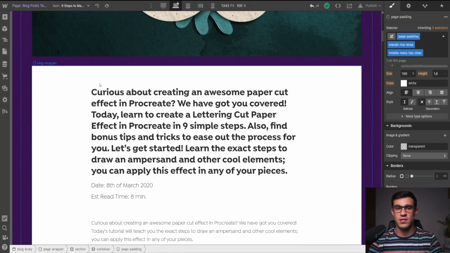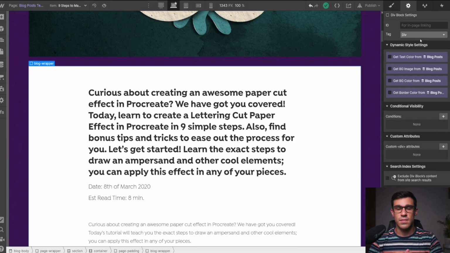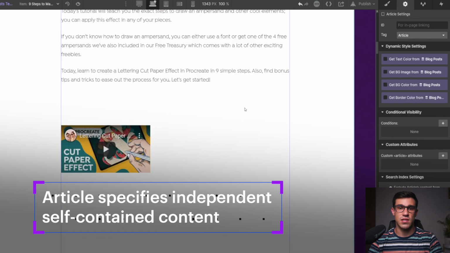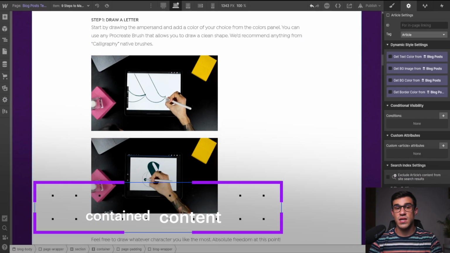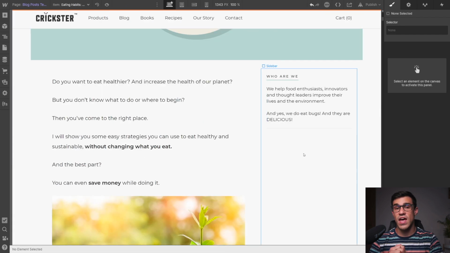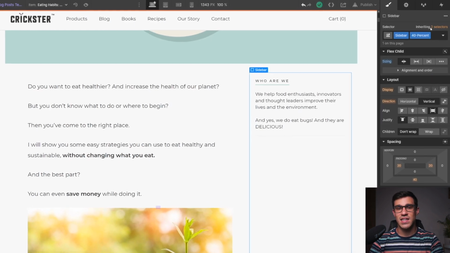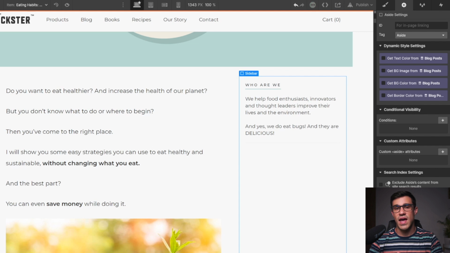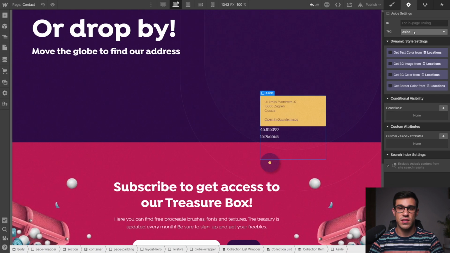Next, we have article. The article tag specifies independent, self-contained content. This can be a blog post, articles, forum posts, or news. Then we have aside. An aside defines content that's aside from the main page content, like a sidebar, ads, or a pop-up. This is content that's only indirectly related to the page's content.